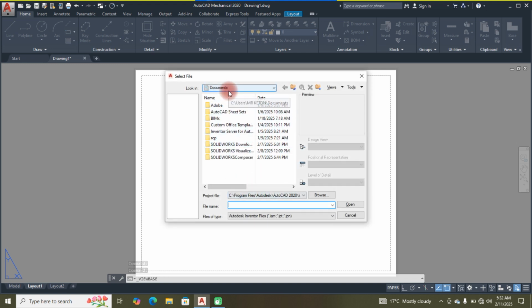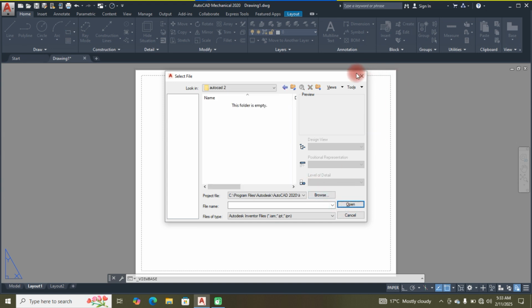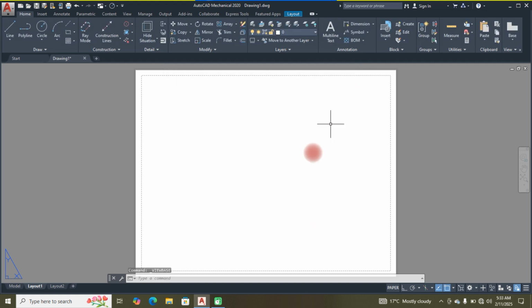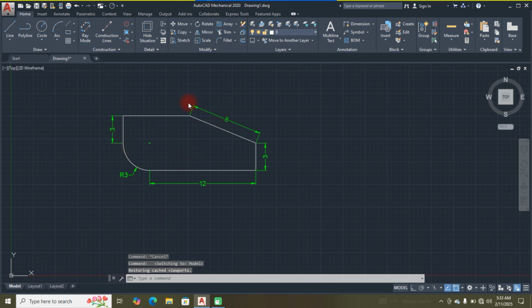Okay, as you can see, it is prompting me to select this one. Let me create a new one, AutoCAD, but not open. Let me just leave it for now, because this one I normally use for 3D. So let's save this one.